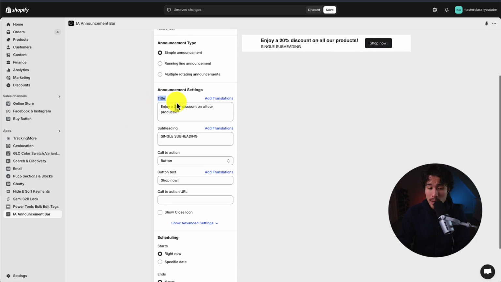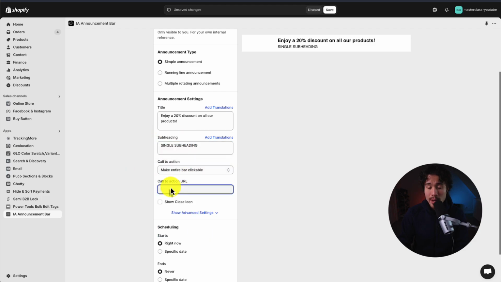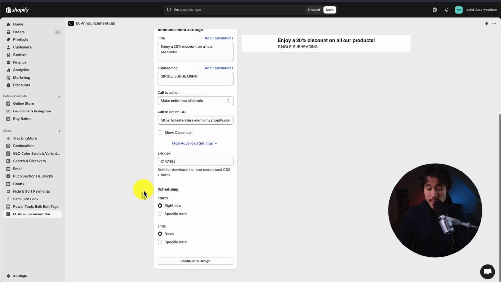And so first off, we can set the title. So it's going to be bolded, a subheading, and a call to action. I'm going to make the entire bar clickable. We can give it a specific URL here. I'm just going to paste the homepage link here, and we can also have a close icon as well. So we can set the scheduling, and I'm going to have it start right now, and it's going to go ongoing and not have an end date. So let's continue to the design here.